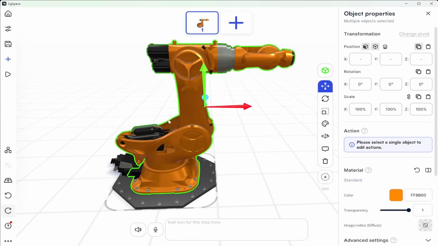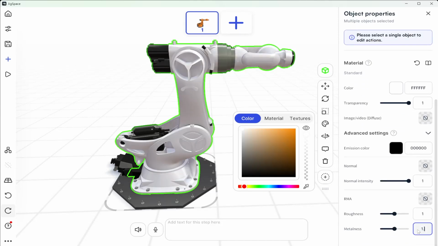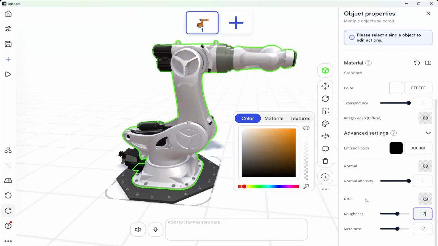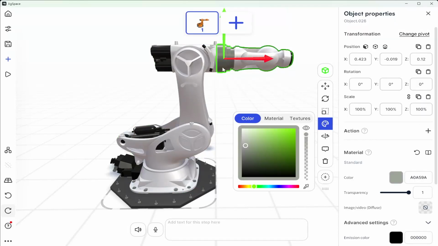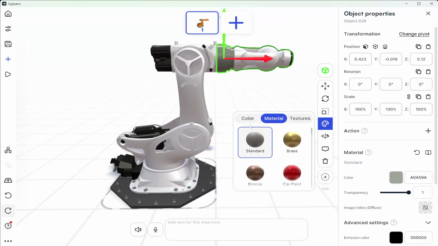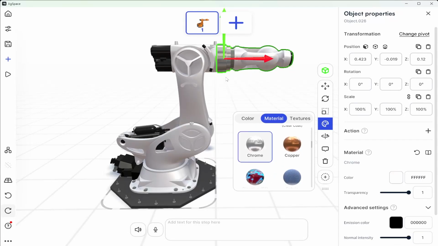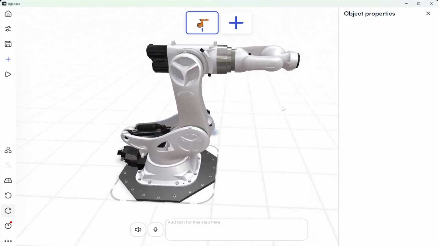Now, if I want to remove from my selection, just keep holding Shift and click again, but I'm happy with these as they are. And what I'd like to do is swap from an industrial orange to a clean modern white. So I'm going to edit the color. I'm also going to affect the roughness and metalness. And as well as being able to customize that standard material, you can also select materials from this material menu. In this case, I'm going to apply a chrome to this. I can then choose to edit the color as well. But I'm pretty happy with things as they are now.